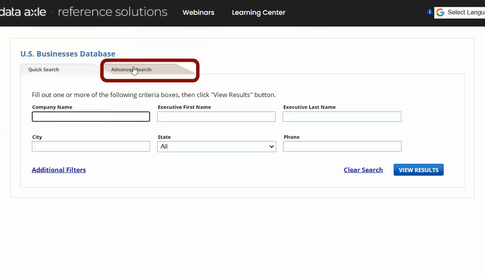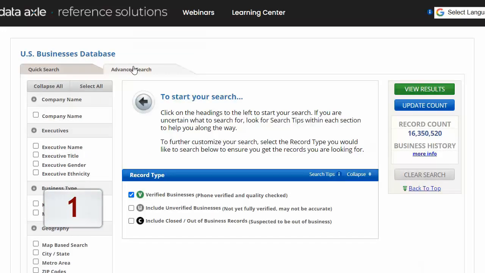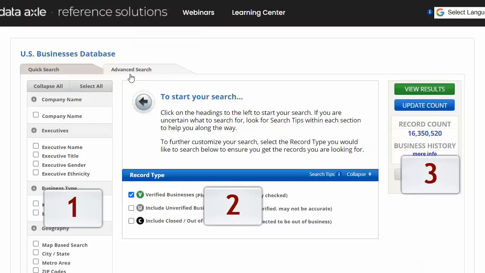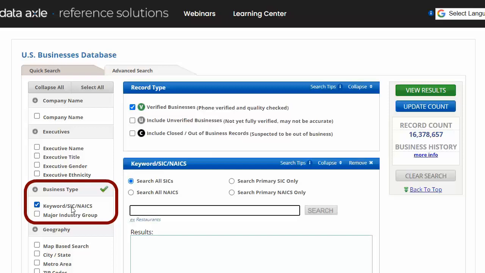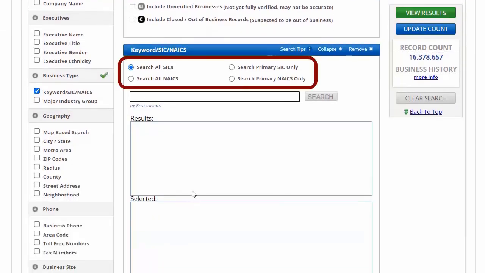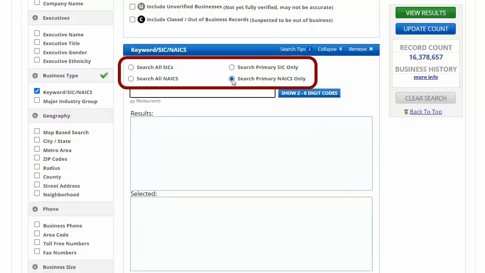The basic structure of this page is to first choose relevant criteria from the options on the left, then in the middle set my relevant limits on that criteria, and finally to view the results on the right. First, select keyword SIC, NAICS to select companies in a specific industry. You can switch between SIC and NAICS, or select primary codes only if you would like, which means the code must be the main business activity of that company.